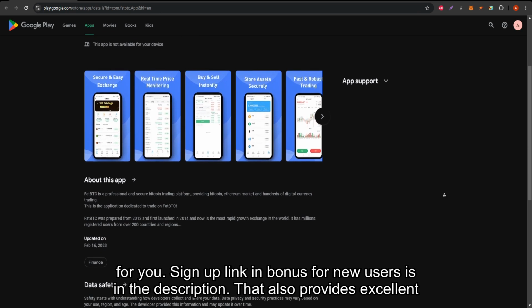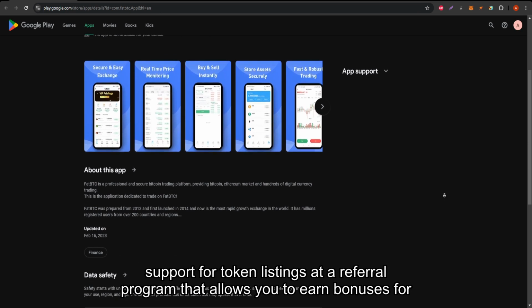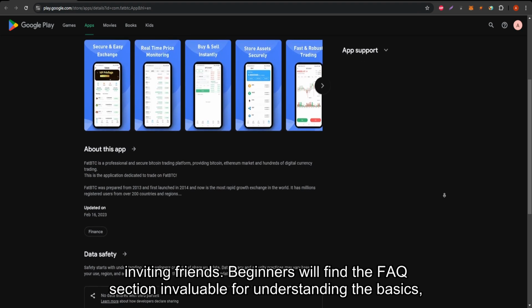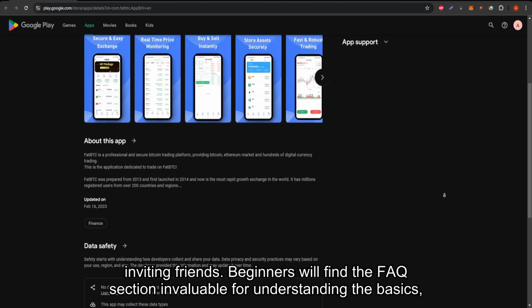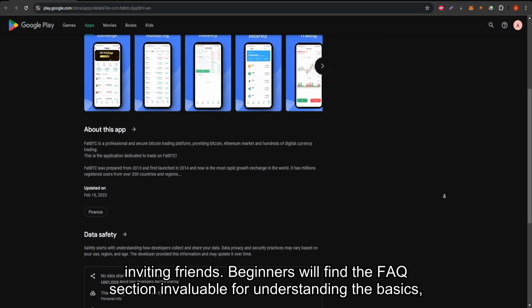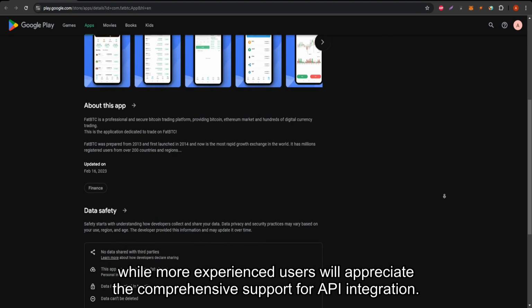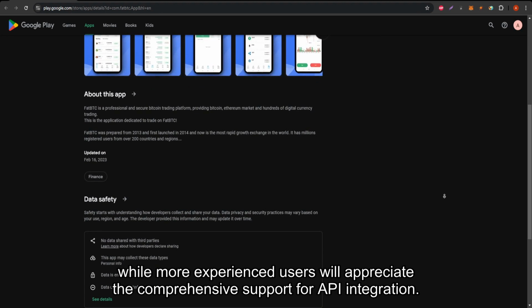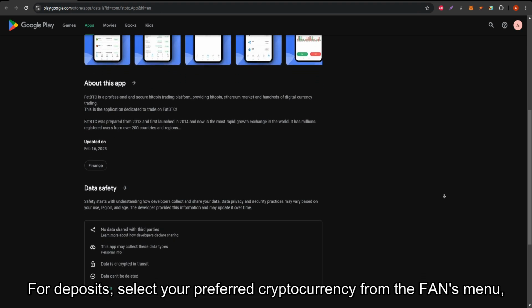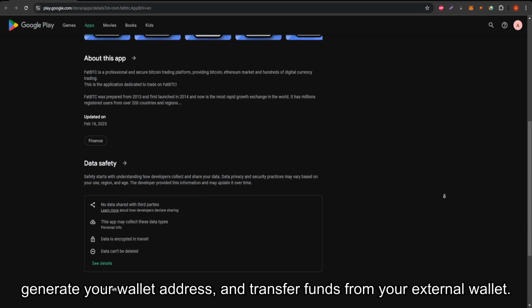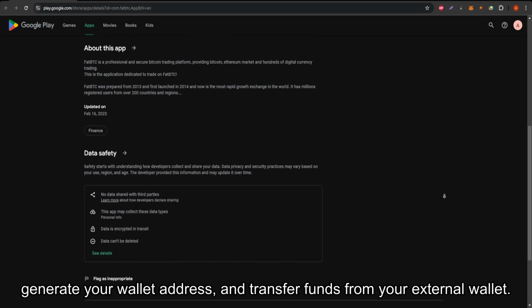Fatbtc also provides excellent support for token listings and a referral program that allows you to earn bonuses for inviting friends. Beginners will find the FAQ section invaluable for understanding the basics, while more experienced users will appreciate the comprehensive support for API integration. For deposits, select your preferred cryptocurrency from the Funds menu, generate your wallet address, and transfer funds from your external wallet.